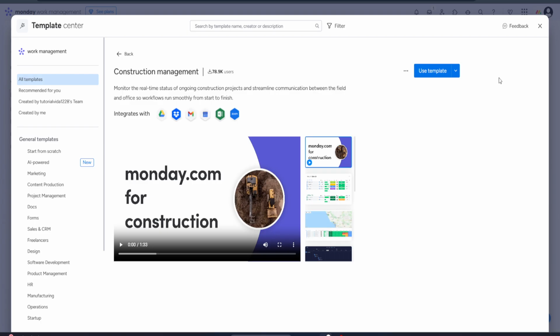Once you've chosen your template, click on it, and you will be presented with a detailed overview of what's included. This preview allows you to ensure that this is the right selection for your project needs. After reviewing, you can implement the template by clicking on the Use Template button. Doing so will create a new board within your workspace, pre-populated with the template structure that you chose.